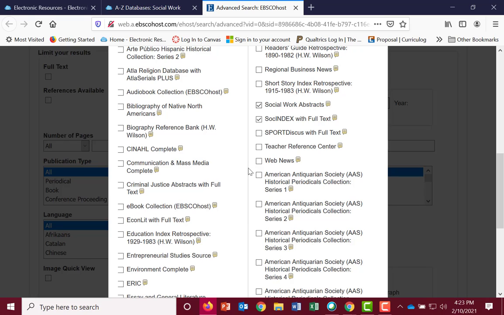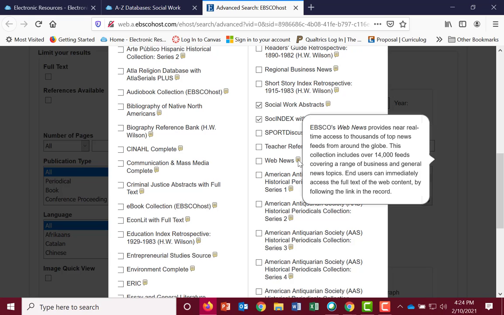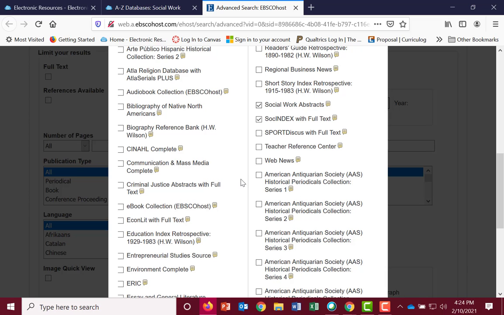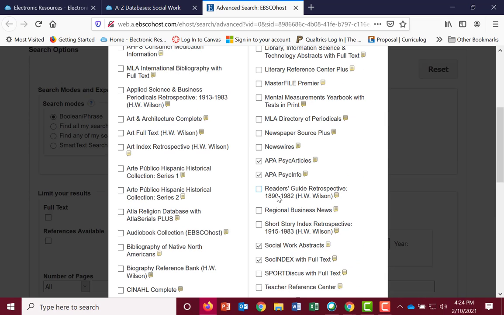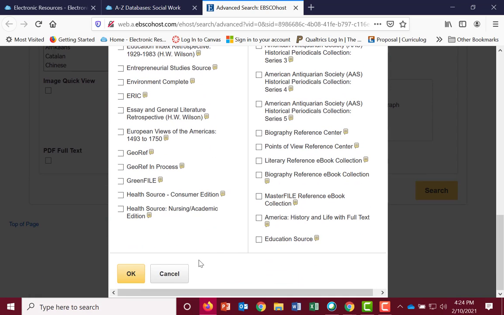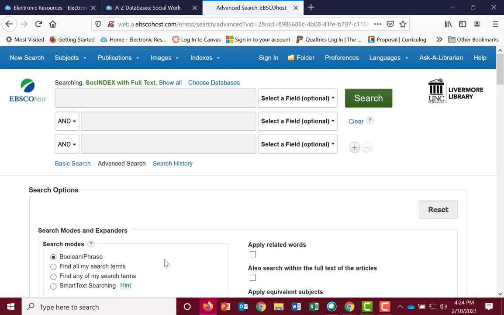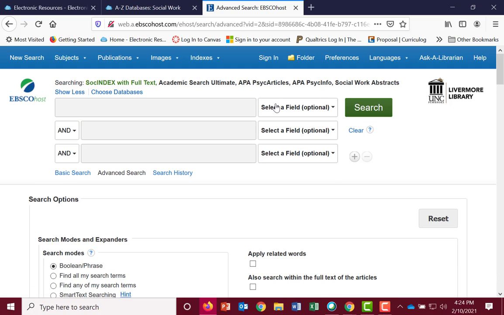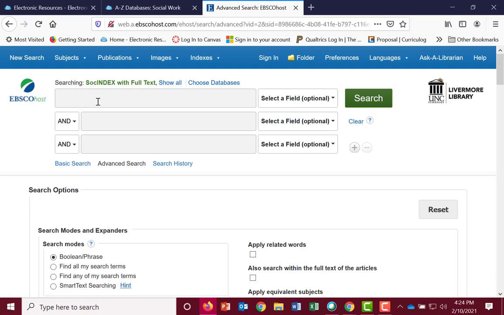When you have selected the databases, and I'm running through a lot of databases, if you don't know what a database covers, hover over the little piece of paper, and it will tell you. Now you can scroll up or down, and you'll just click OK, and you're searching those databases. And if you forget which ones you're searching, simply click Show All, and you will see them. And from here, I would just add in my search terms.